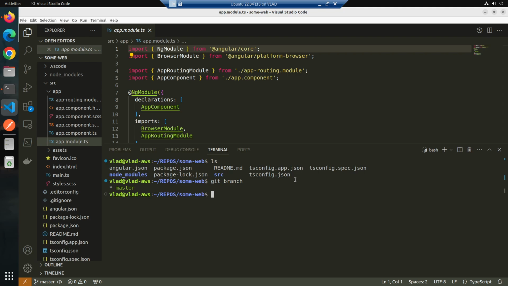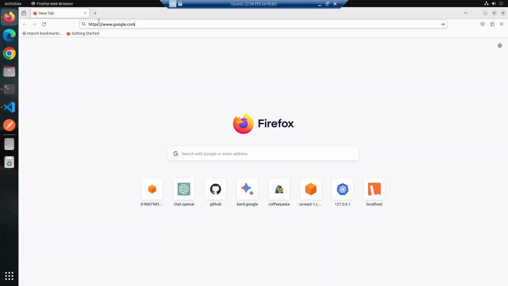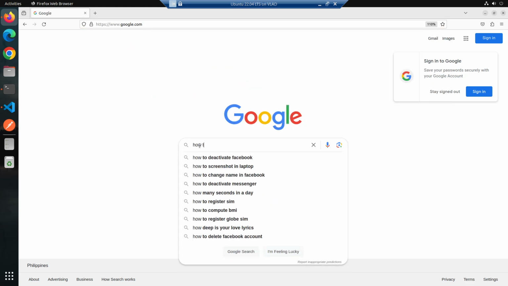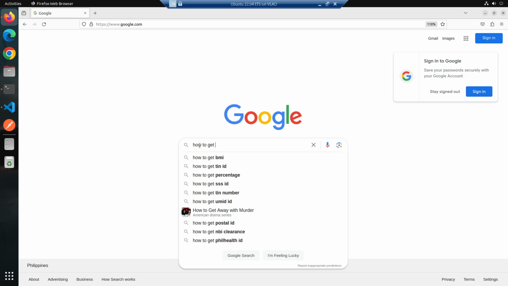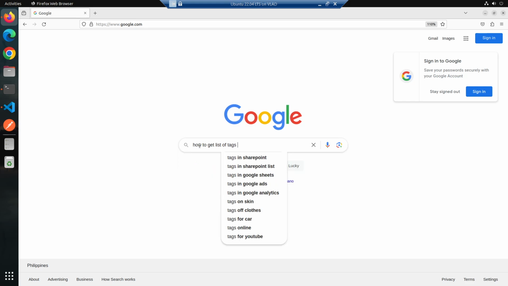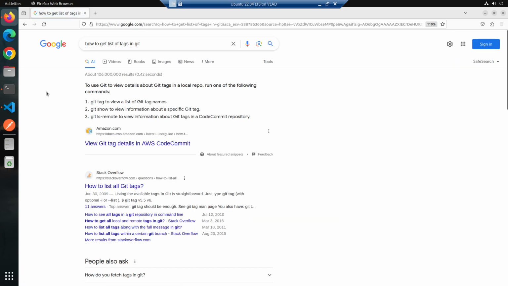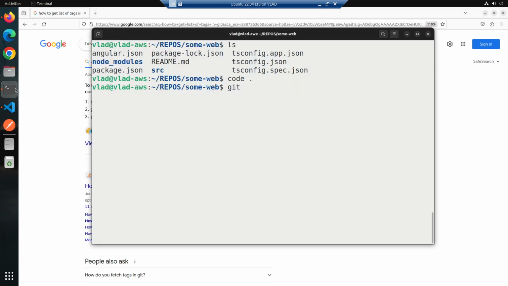Let's see. How do we get the list of tags of our branch? Okay, so how to get a list of tags. Git tag to view the list of tags and tag names. So let's git tag here.